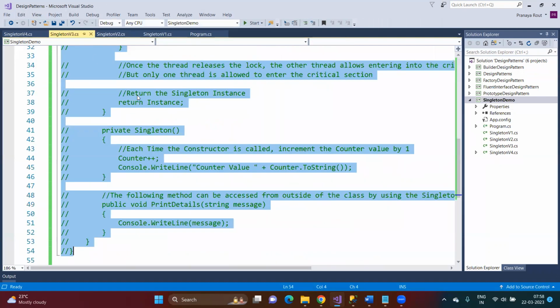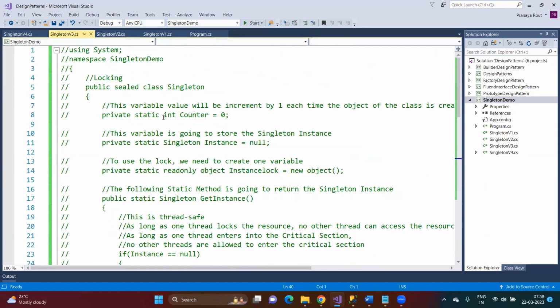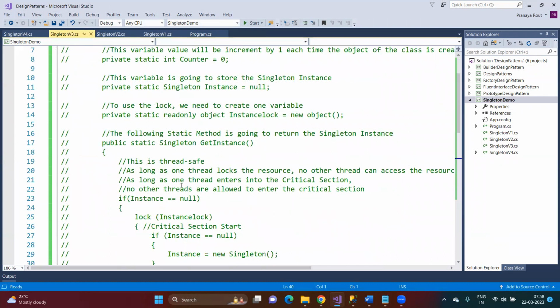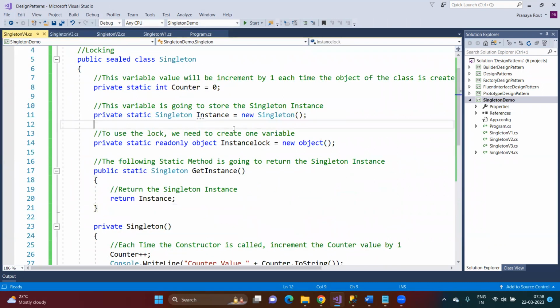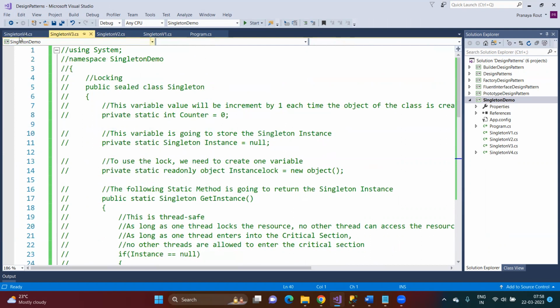So I generally prefer to use this V3 version, which will not only improve the performance but also provide thread safety. And if you want eager loading, then that is also fine. But again, it is up to you which approach you need to follow, right? This is the eager loading and this is the lazy loading. So this is the difference.